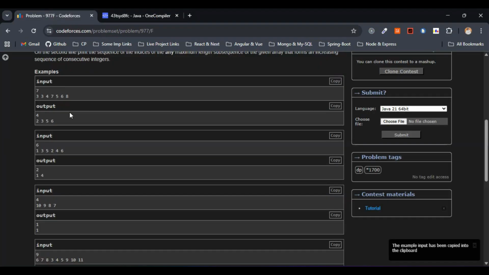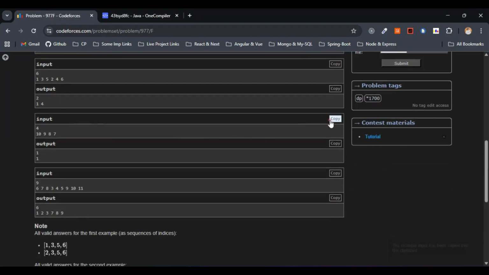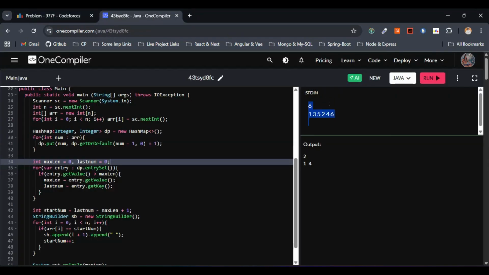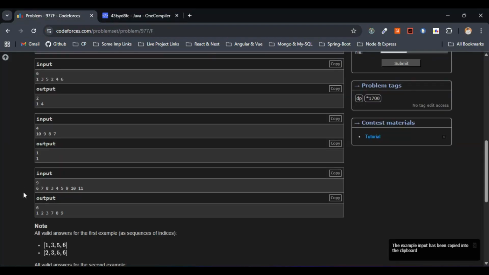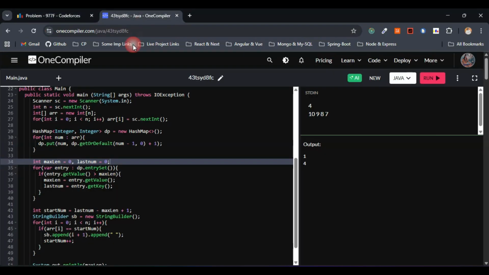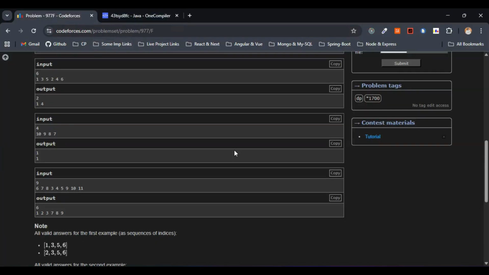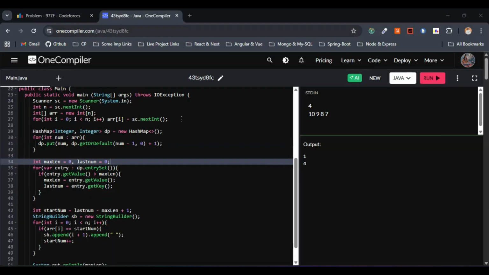We are getting the correct ones. So let me go with this one, 9678345 something. It has to give 410978. So this is giving us the output 1 and 4, which is wrong actually. Just give me a second here. So actually, 1 4 is actually correct, I think.